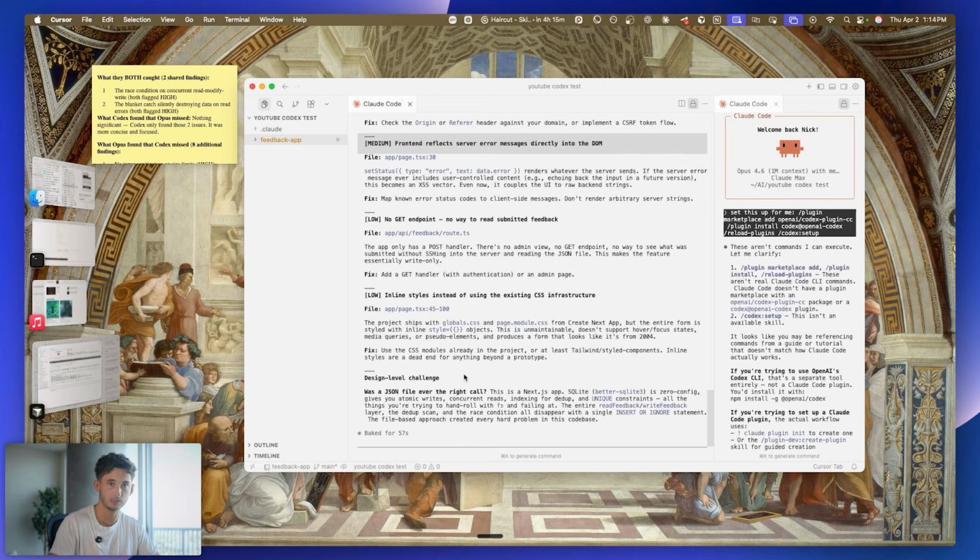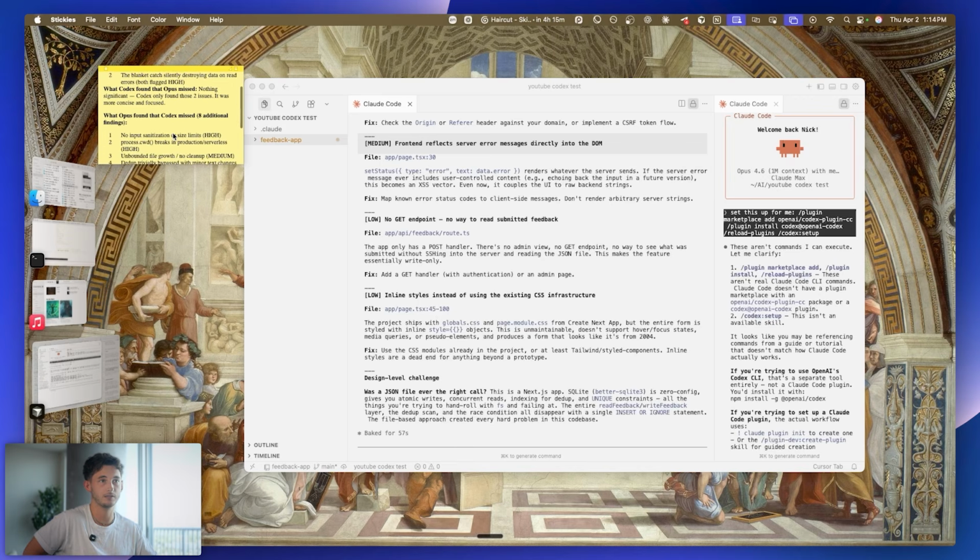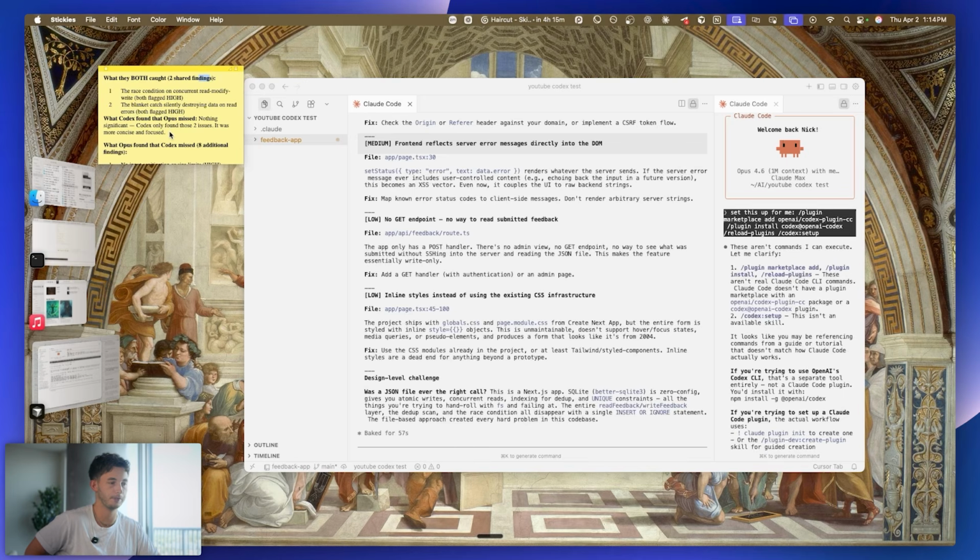So the numbers: Codex found 2 issues. Opus found 10 different issues. They overlapped on 2, but that's 10 total unique issues, and Codex only caught 2 of them. Now, does that mean that the plugin is rendered useless? No, it actually means something much more nuanced, and that's that Codex was focused.